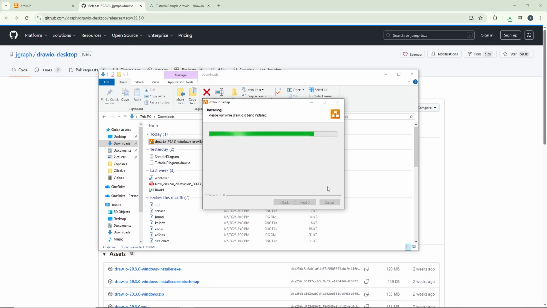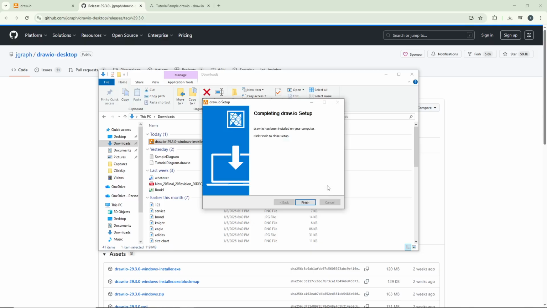And that's it, you've successfully installed Jar.io diagrams on your Windows computer. You can now start creating professional diagrams and flowcharts whenever you need them.